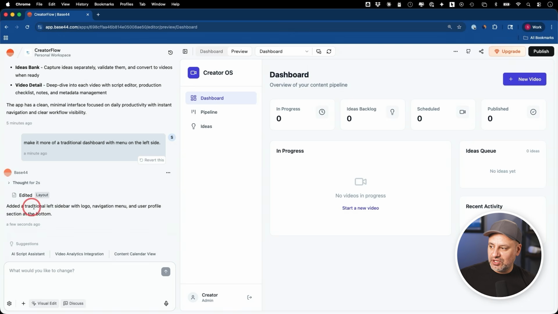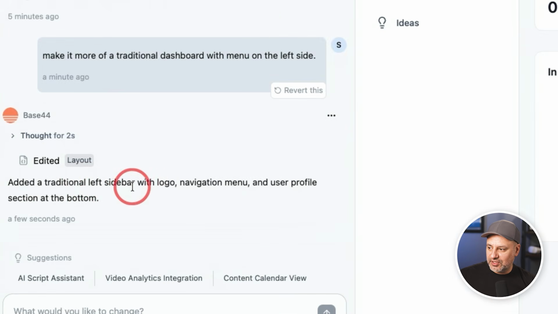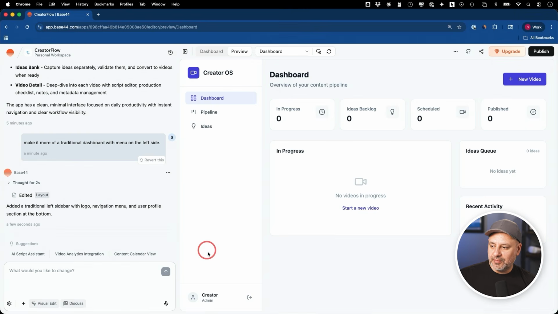And when it's made a change, it will tell you what it's done. Added a traditional left sidebar with the logo, navigation menu, and users on the bottom here. So exactly what I wanted here. Now I'm going to ask it to make it dark mode.